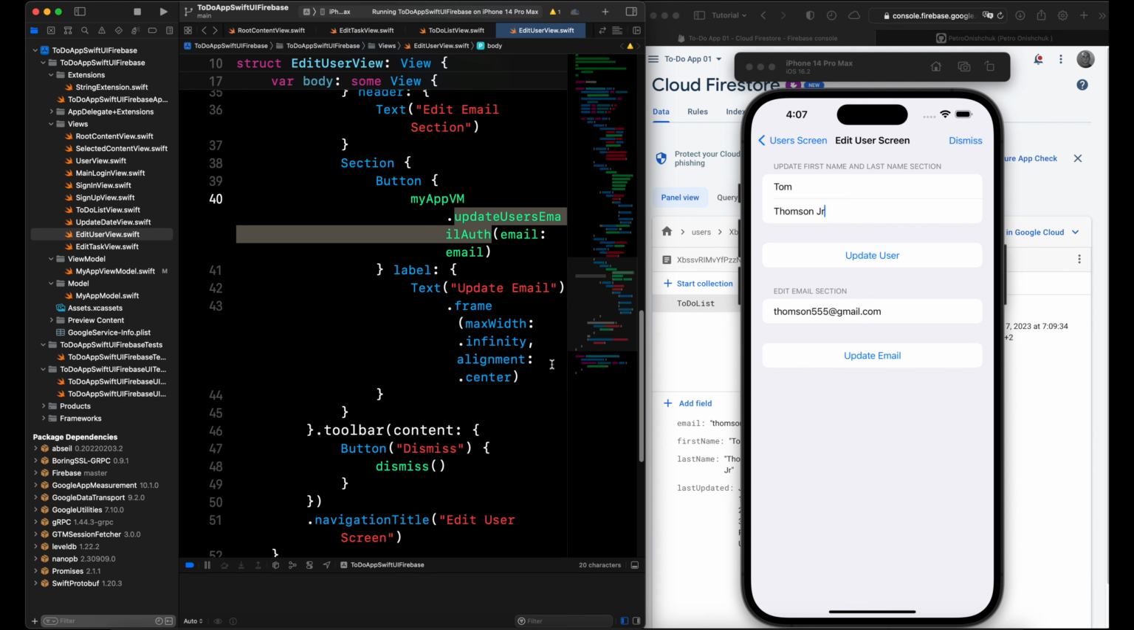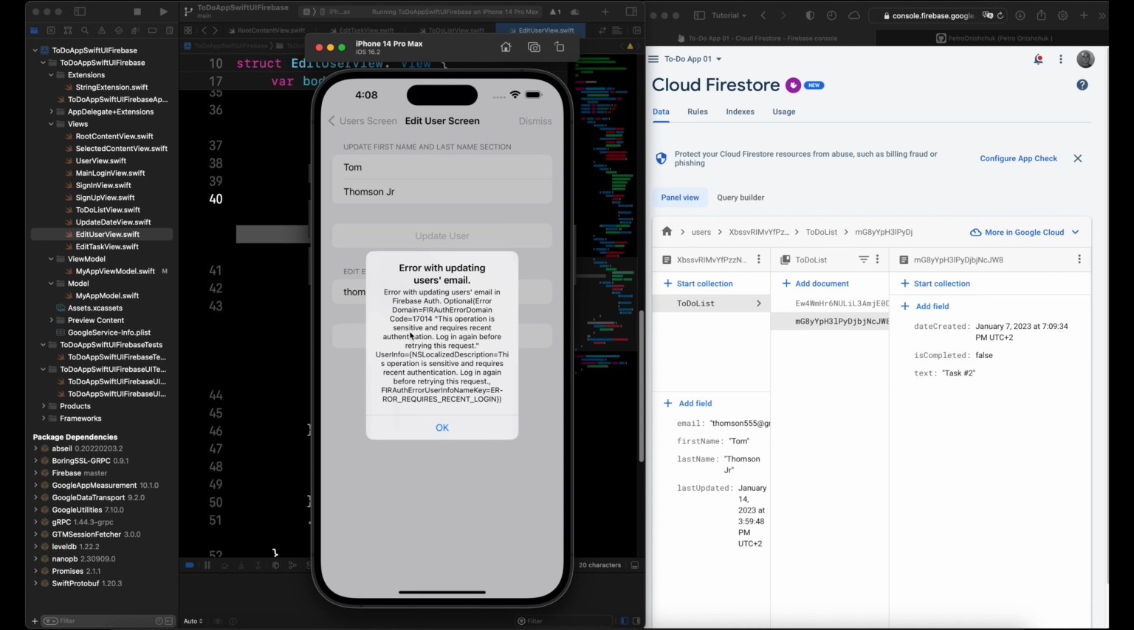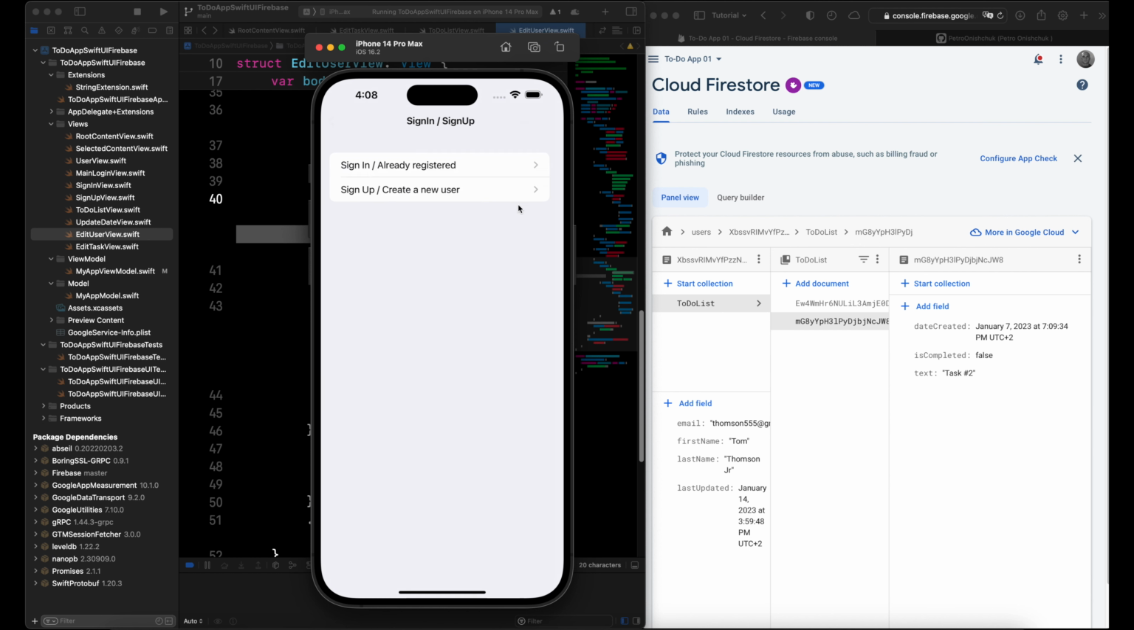And now let's try to update our email. Our email is thompson555@gmail.com. And now I want to change our email to thompson55505@gmail.com. Now I tap this button, update email. And now we have an error. Our Firebase authentication wants us to relogin in our application for updating the email. And now I try to relogin in our application and try to change our email again.